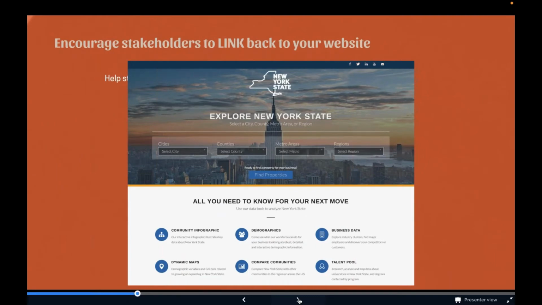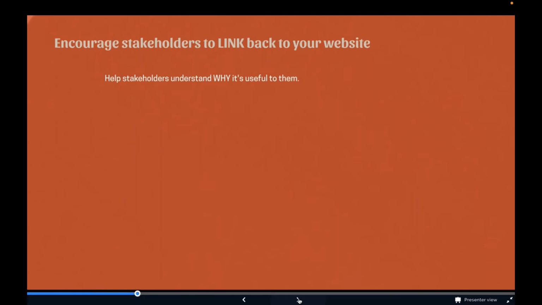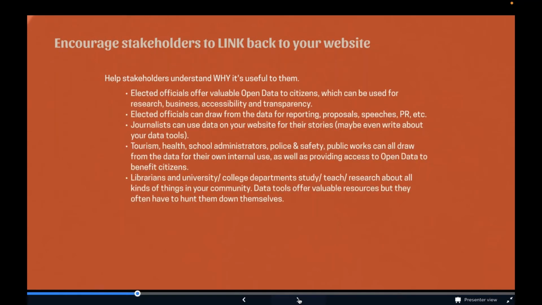So an example here of New York State, Empire State Development, using one of our microsites to house all the different data tools. This is what you want to think about. Help stakeholders understand why it's useful to them to link. So think about that. What is the why for them? It's additional content, supports local businesses, it's great for the realtors, it helps in the mission for a small business development center or downtown improvement district.